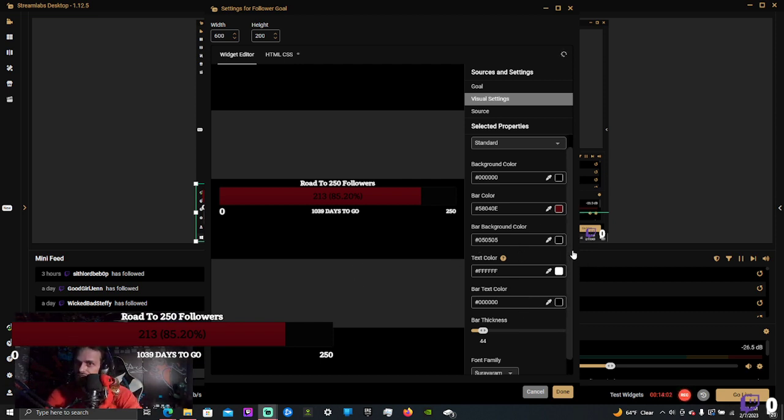Same thing. Hashtag, color wheel. You can pick it from the screen. Text color. Same thing. Hashtags, color wheel. You can pick it from the screen. Bar text color. Same thing again. Once again, you can pick the hashtag of the color if you know it. The color from the color wheel. Or you can pick one from the screen or from a palette if you already have it.